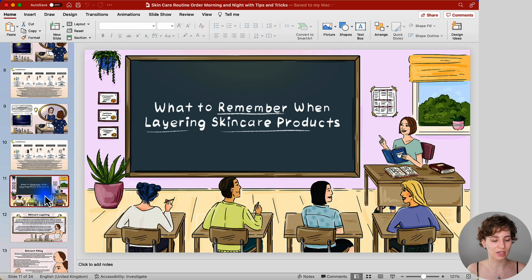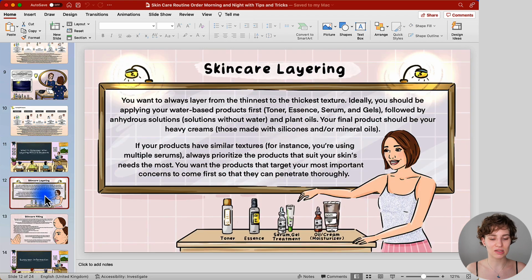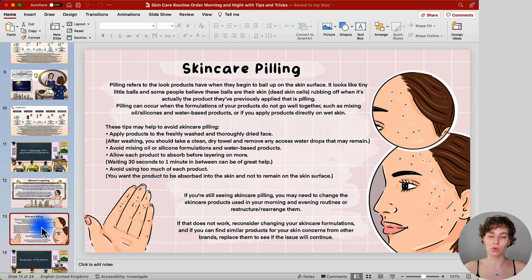But there's one last bit that I do want to quickly emphasize, and this is what to remember when layering your skincare products. Right here you have the layering guide again, which basically represents what I've just shared with you in the example routines. But another important point would be skincare pilling. I've mentioned the entire time how important it is, after washing your face, to remove the remaining water drops on the skin surface, and to give the skincare products enough time to properly absorb into the skin. Because if you don't, skincare pilling can happen, where you basically rub off your skincare product and it looks like little bits and flakes and balls on the skin surface.